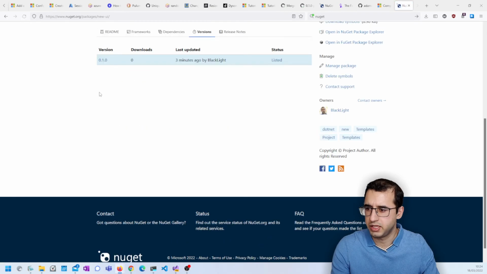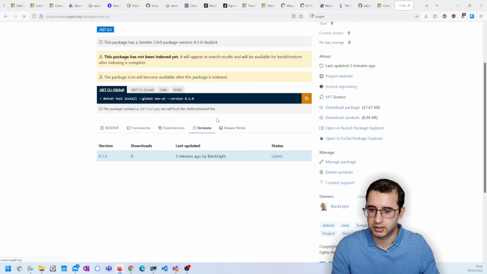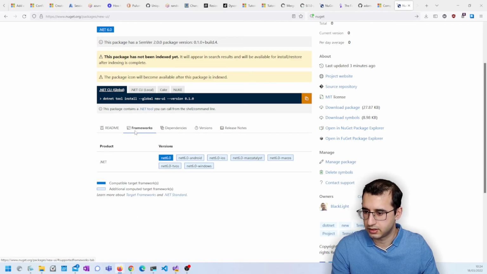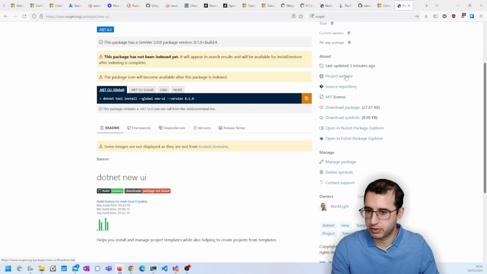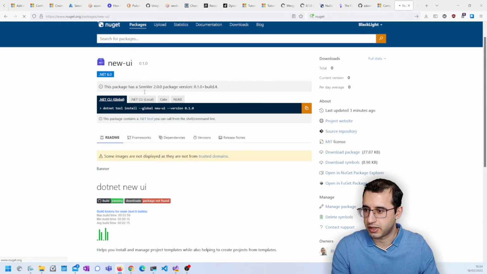We have our README popping in and then disappearing. That looks like a bug in, oh, there we go. There's our UI frameworks. We're supporting .NET 6. There's our version, release notes. That's pointing to our repo, project website, resource repository is all working. MIT licensed. It's all looking good. And it's published now. So cool.